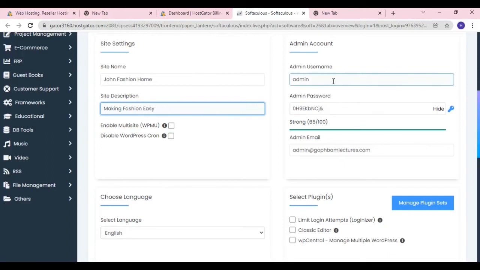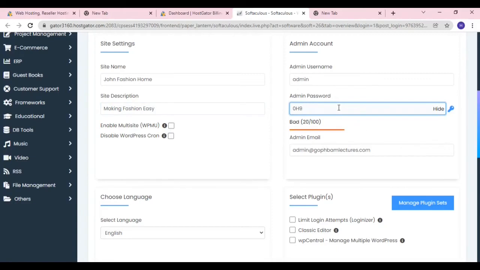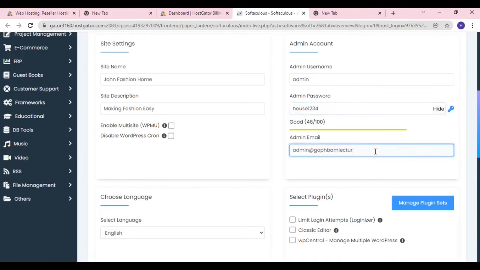Now if you want to log into the back end of your personal website, not your Hostgator portal, you need the username and password. To log into the back end of your website to make changes and all that, you need the username and password. So make sure you remember this username. Let's say the username is admin and your password is house1234. Then make sure your email address is changed to your own email address.